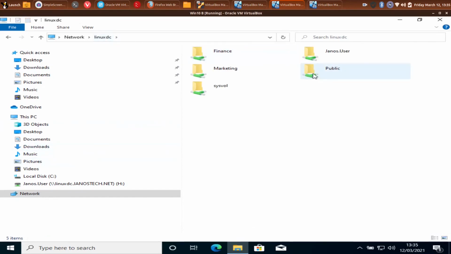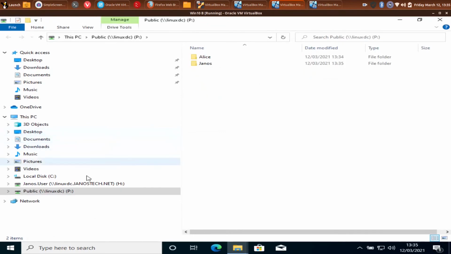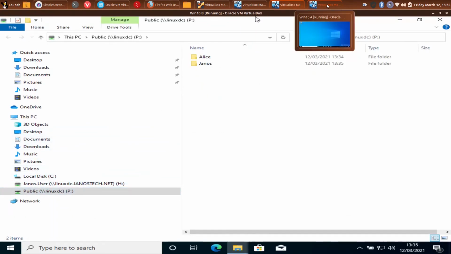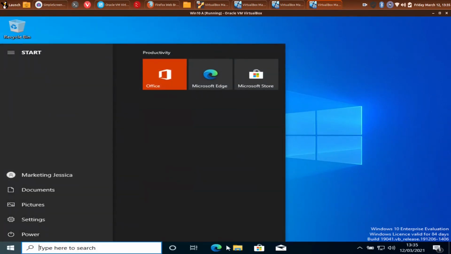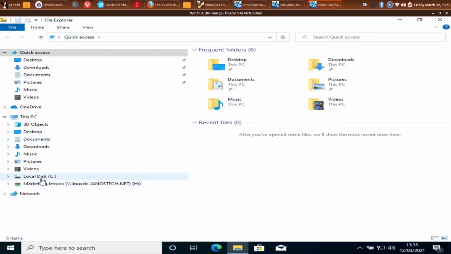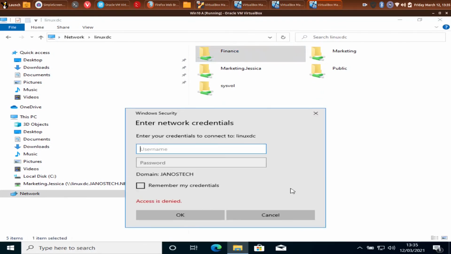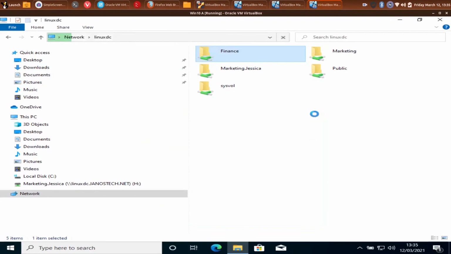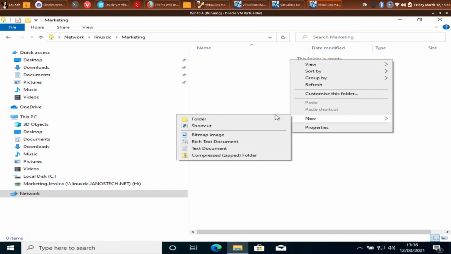So the public drive is also available for the Janos user as well. So I'm going to map that to him. But he doesn't have any access to anything else right now. And now he's marketing.jessica. We can't get into the finance folder because she's not in that group. She doesn't have access to it. But we can get into the marketing one, where Alice couldn't get in.